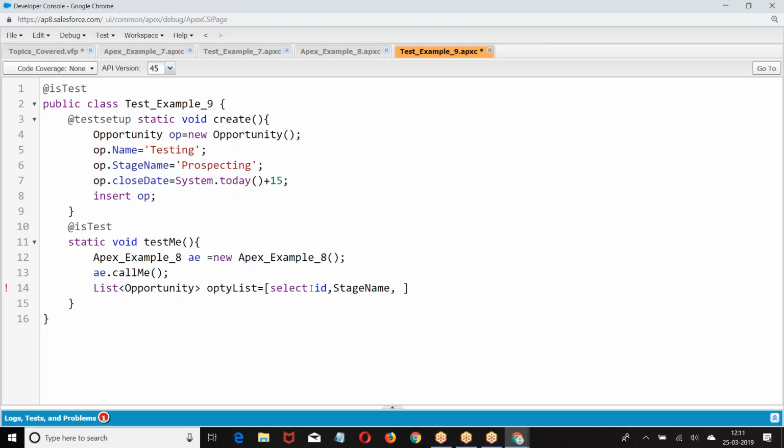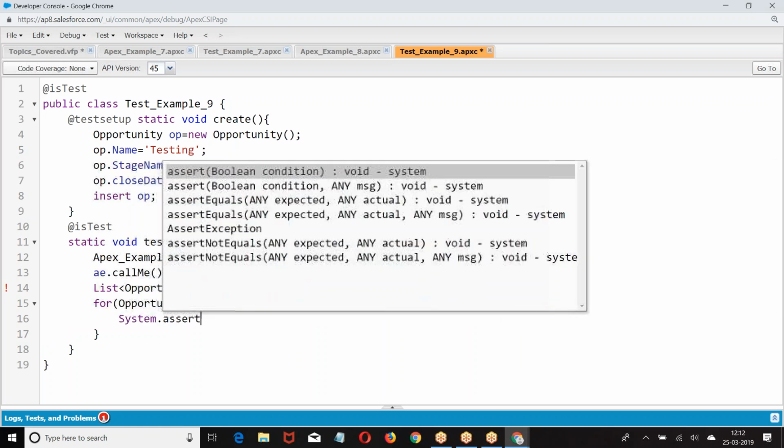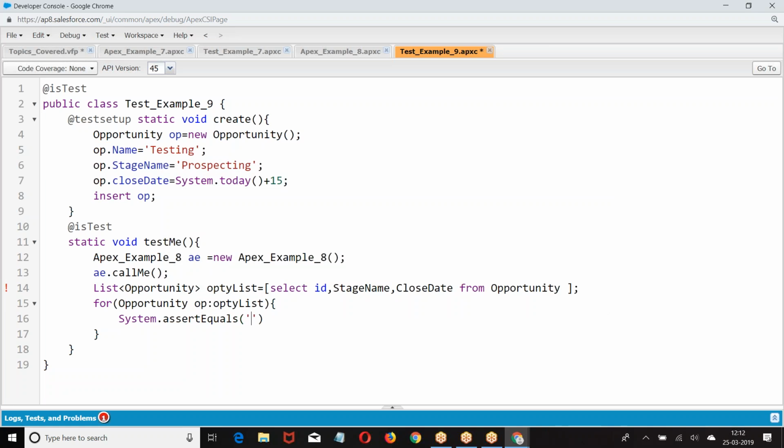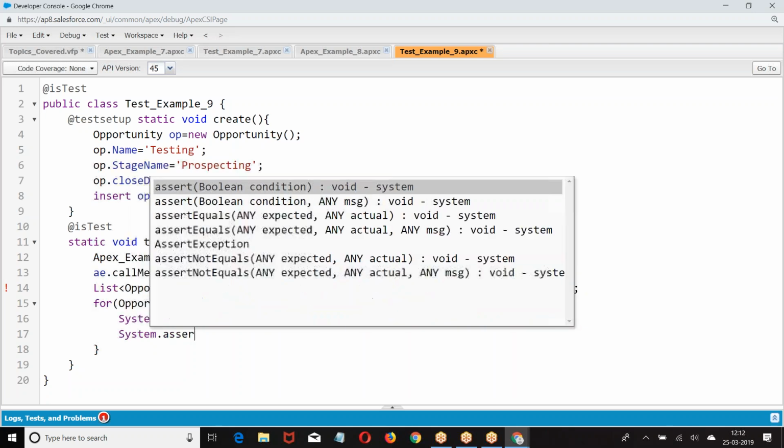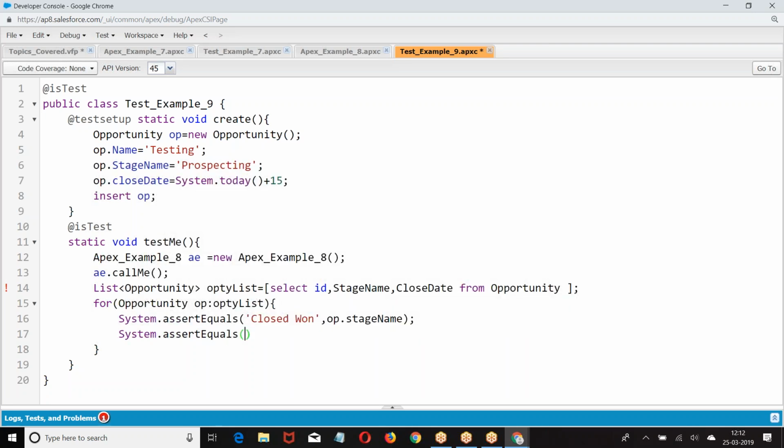Stage name. Right. This is how I create. Then check the system dot assert equals op dot stage name, and op dot close date system dot today.